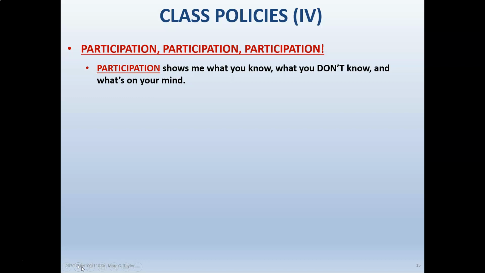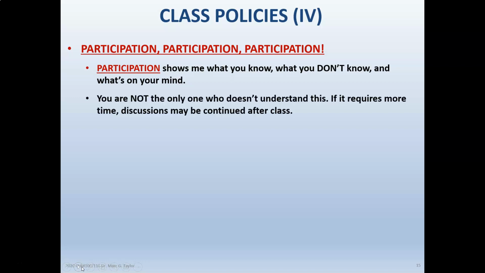But if you wait until it's too late, there's nothing I can do. So I will do everything in my power to help you if you need help. But you have to ask for it. You are not the only one who doesn't understand this material. It's going to be coming very fast, especially in a very accelerated course. This course, being 7 weeks, is more than twice as fast as the usual course. So it is incredibly challenging. Be aware of that.